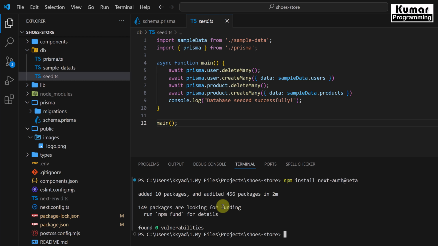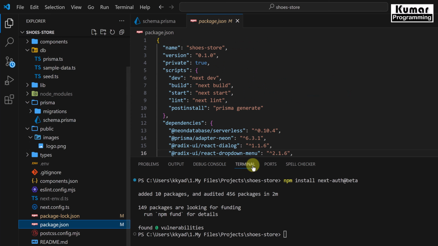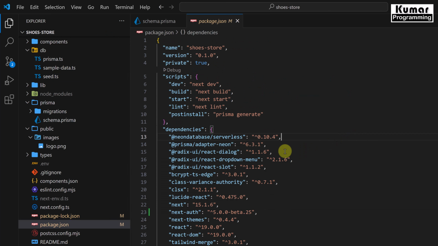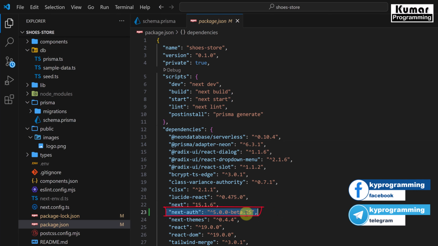Now NextAuth is installed. You can verify it inside our package.json file. Here we can see next-auth, which is version 5. As of now it's beta.